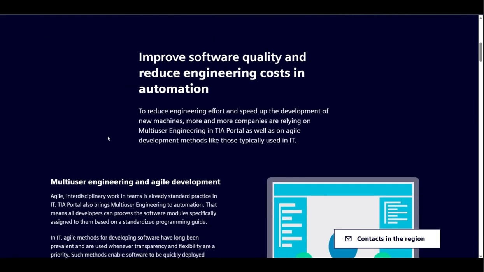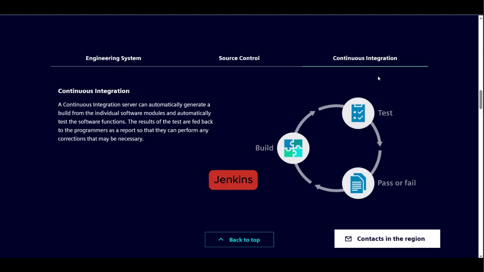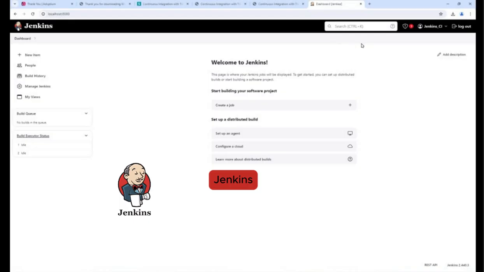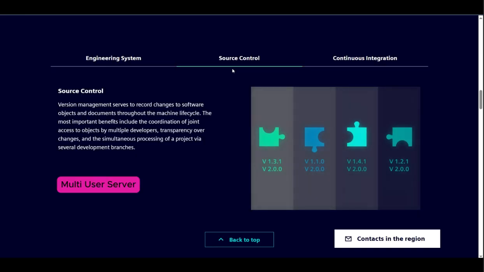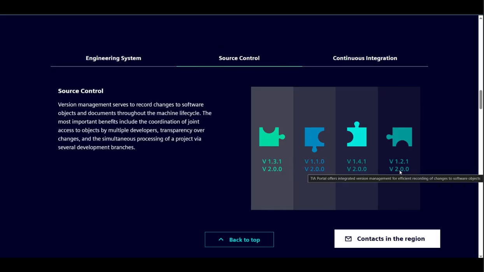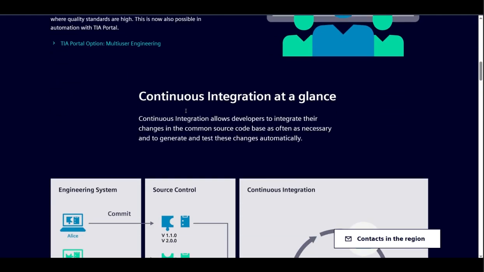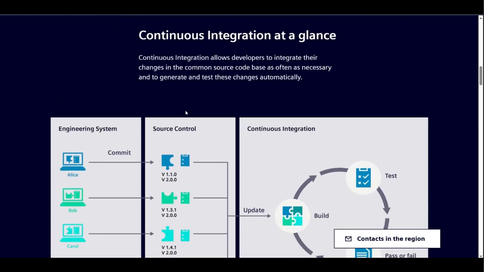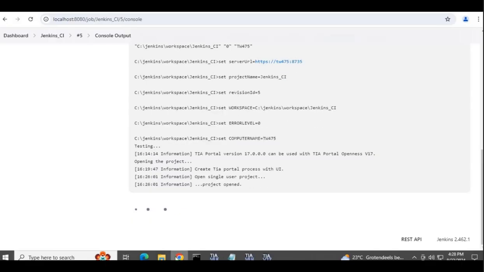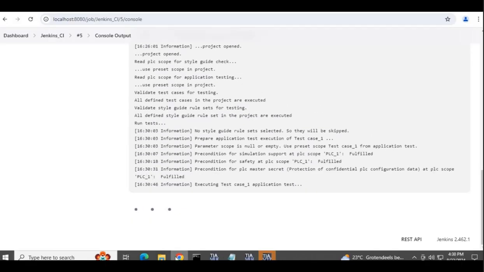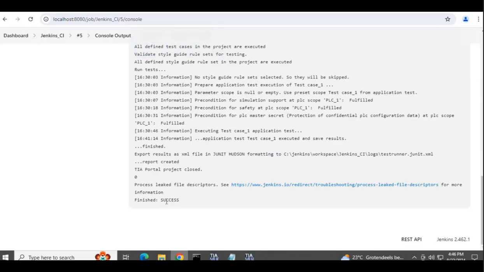In this video part, we will start by showing how to set up Jenkins, and then we will show how to set up the multi-user server, which is the version control system, and then we will show how to integrate and configure the Siemens tools for the continuous integration process. And finally, in this video, we will run the automated unit testing using Jenkins on TIA Portal v17.